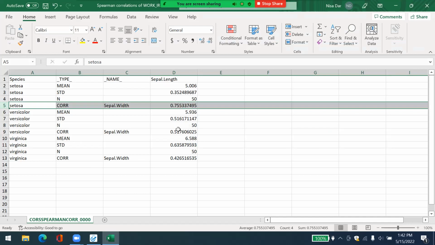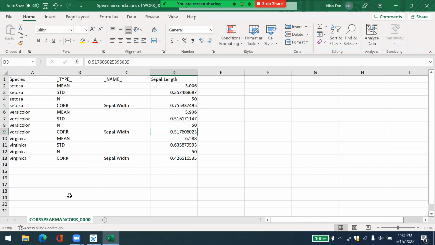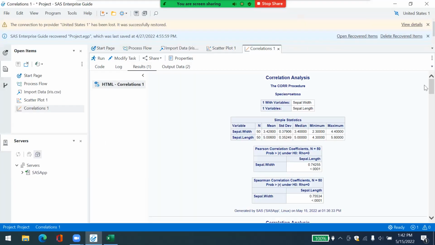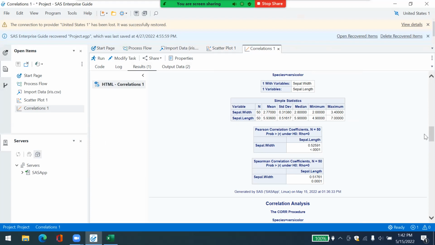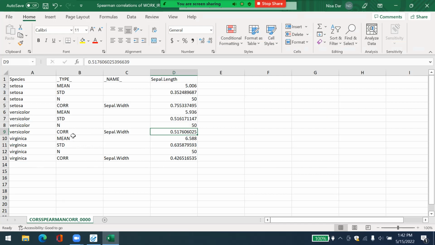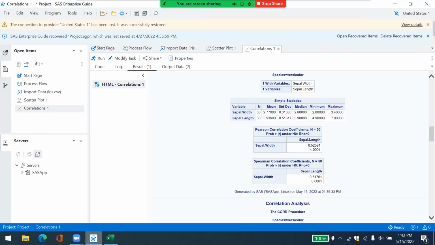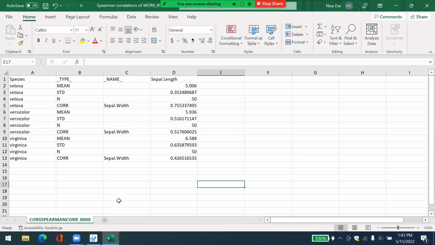Let's confirm. Versicolor is 0.517. Whether it's Spearman or Pearson, it's not important. I just want to tell you which one it likes. So 0.51, it's Spearman. It seems like it just chooses whatever comes later. Spearman overrides Pearson in this case, but this is not important. You could only generate one of them. I could be happy with that. You don't have to generate two.